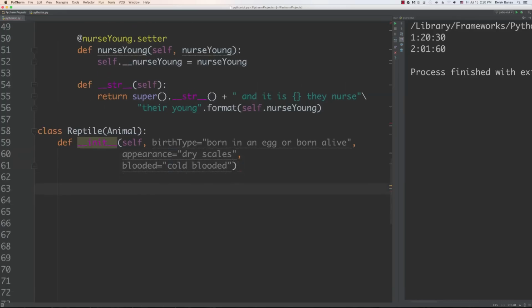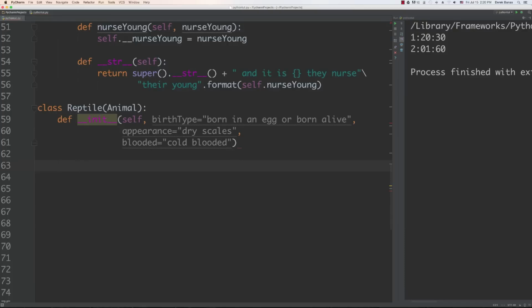And here we'll be able to just simply call the animal class and have it initialize everything. So we'll say animal and underscore, initialize that, and make sure you pass self inside of there. And then we just pass in all of our different things. So birth type and appearance, as well as blooded.